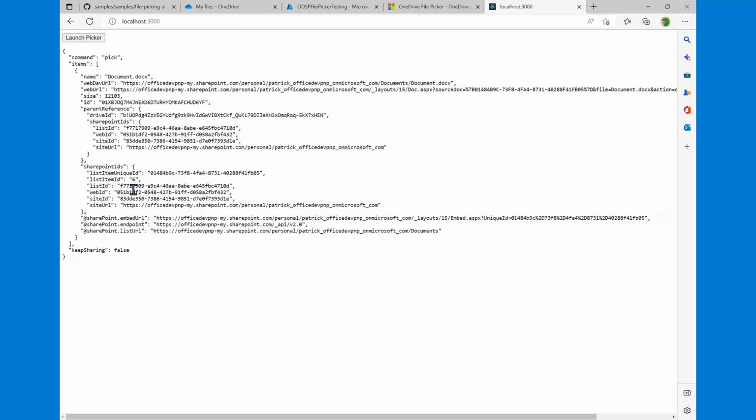Hey, that's super cool, right? But what can we do with that? Like, how else can we use that? How might we use this information to build an application?